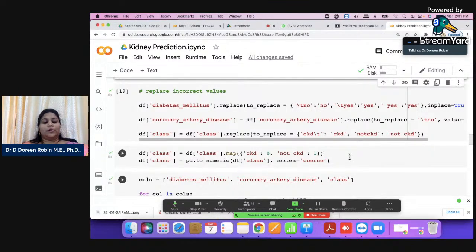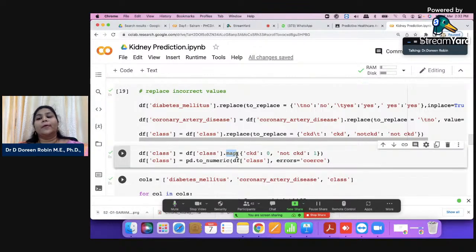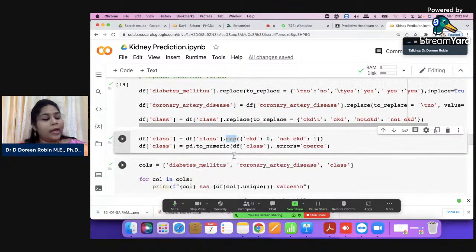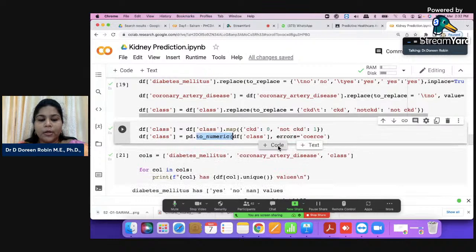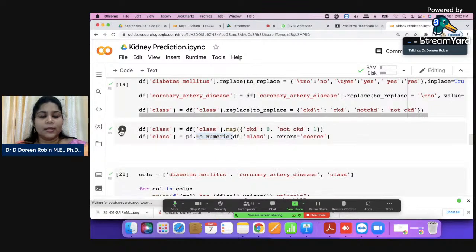And next, what I'm going to do is df of class. I'm going to use another function called map. What this map is going to do: if they have a disease, it is 0. If they don't have a disease, it is 1. So I'm going to map CKD to 0 and non-CKD to 1. And again, you remember we used this function before, to_numeric, converting df.class with errors equal to coerce. I'm going to convert it to numeric. Once I run this.